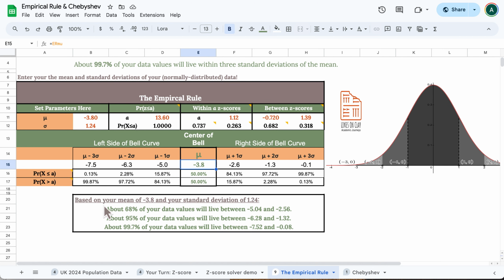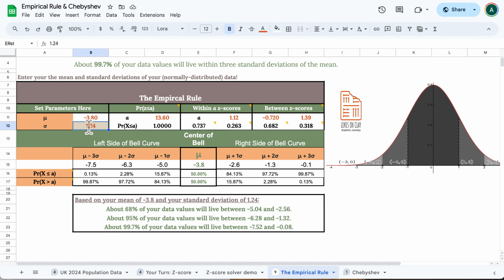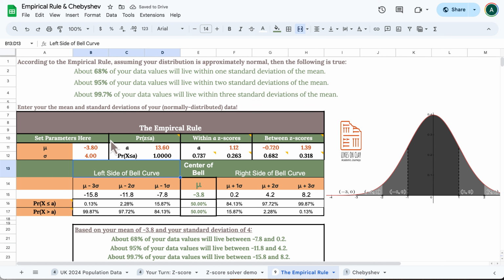In fact, it just kind of pops it out for you based on your mean of -3.8 and your standard deviation of 1.24. About 68% of your data values will live between, etc. And if you change any of these numbers, then it automatically updates. So the kinds of questions that you might run into in a class, and frankly, the kinds of questions we ask you, they're just kind of spit right out for you. So we just wanted to show you these other things.